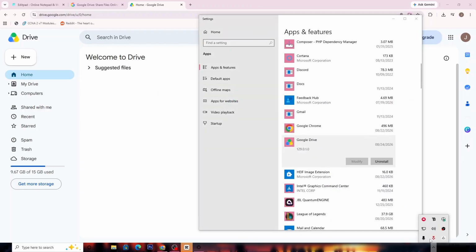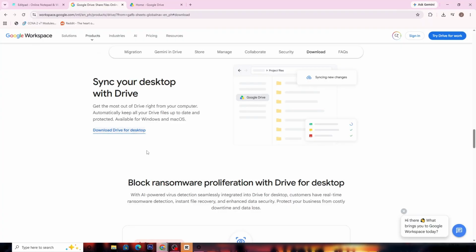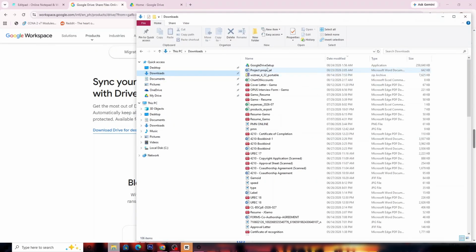With the application uninstalled, the next crucial step is to reinstall it. To do this, visit the official Google Drive website where you can download the latest version of Google Drive for desktop. Follow the installation instructions provided on the website to complete the installation process. This straightforward yet comprehensive procedure should help resolve any persistent issues you've been experiencing with Google Drive for desktop.